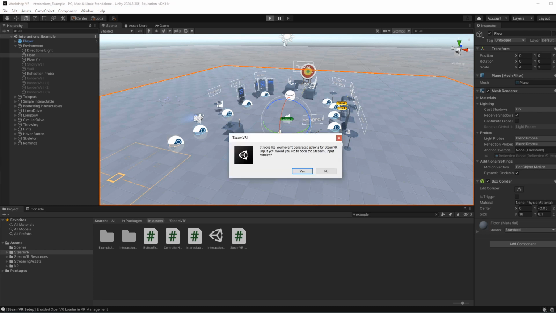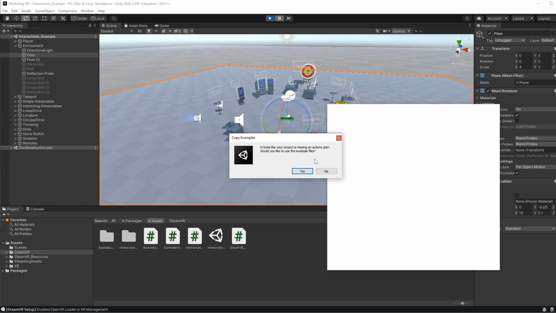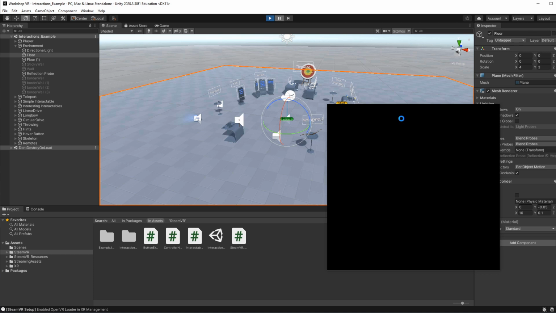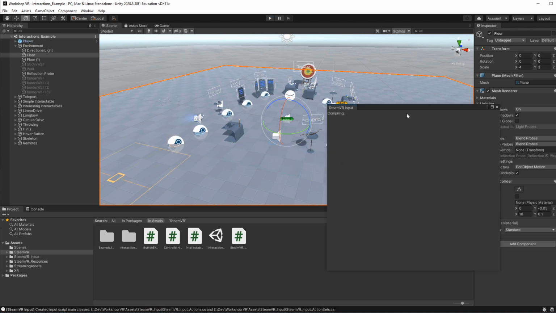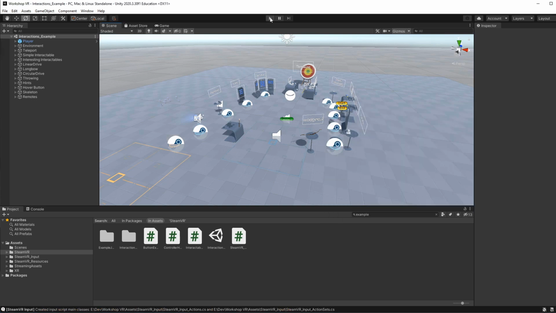Okay, so we actually get prompted about the SteamVR input setup. Here you can just click yes for now. Again, yes. This is for the configuration of the controllers. Okay, so we just click save and generate, and then close this. So let's just click play.